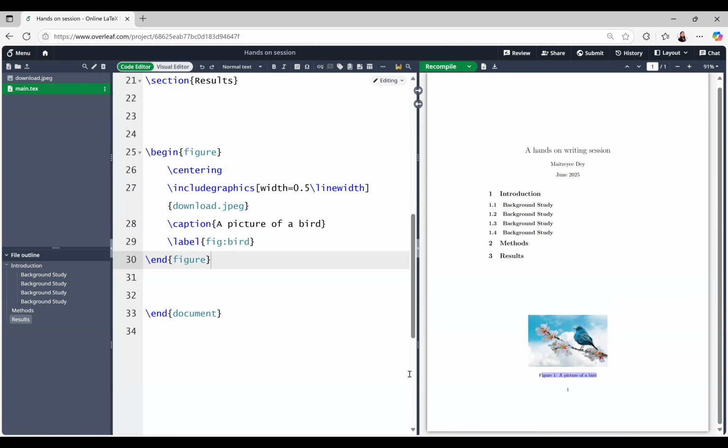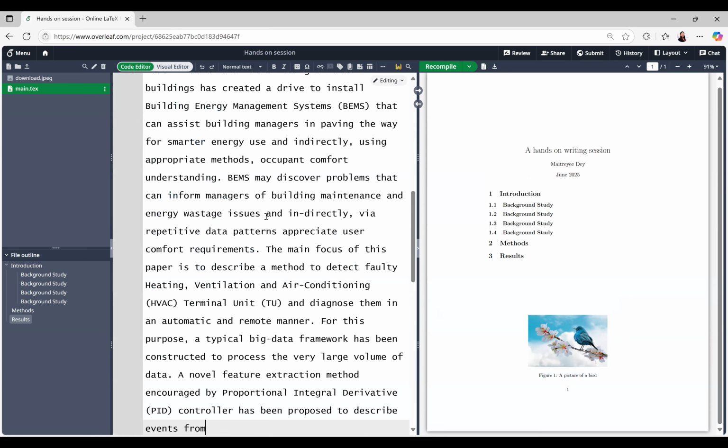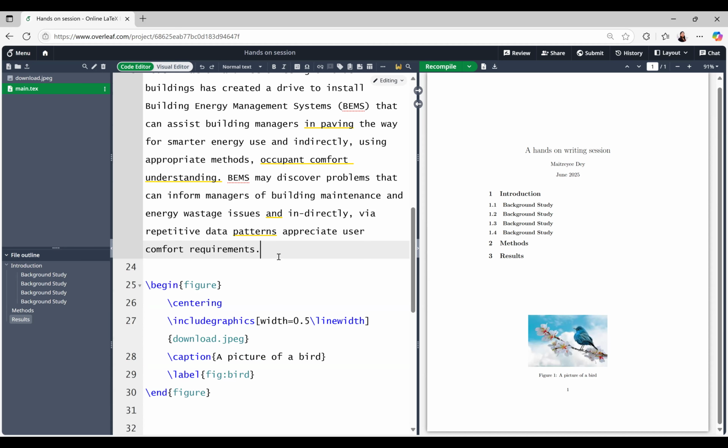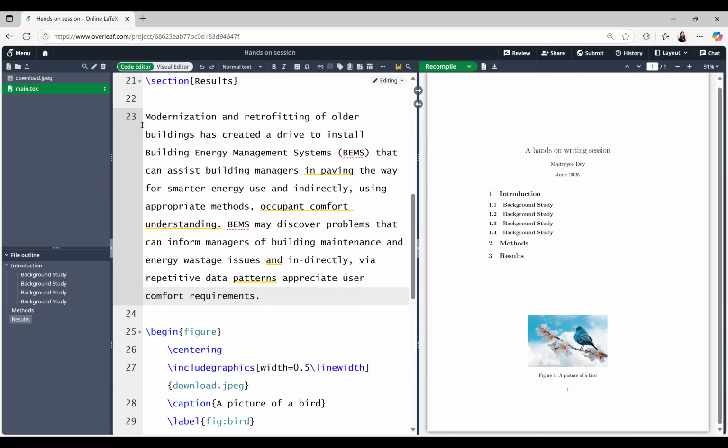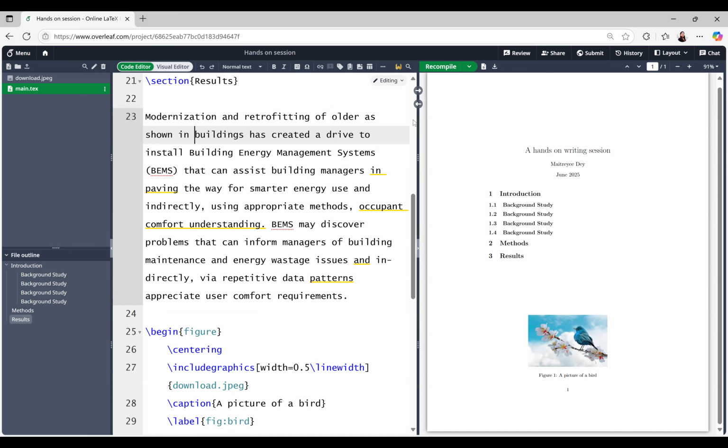Okay, so let's add some text, for example. Let me open up... let's say I have added some random text. Don't worry about that. Let me shorten this one. Now, for example, we want to cite this figure somewhere. Let's say, whatever, and then, as shown in figure. So now we want to add this figure.